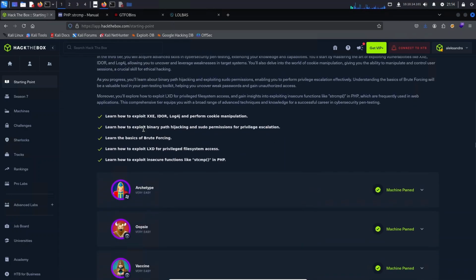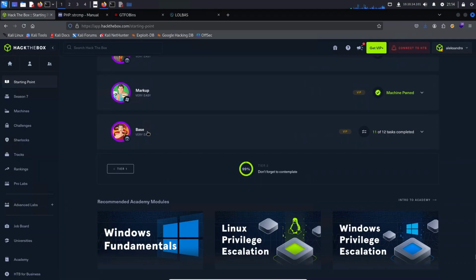Today I'm going to walk you through this last unresolved box from Starting Point Tier 2. Don't forget to contemplate the series of machines, and that's this one, Base. Very easy Linux machine.